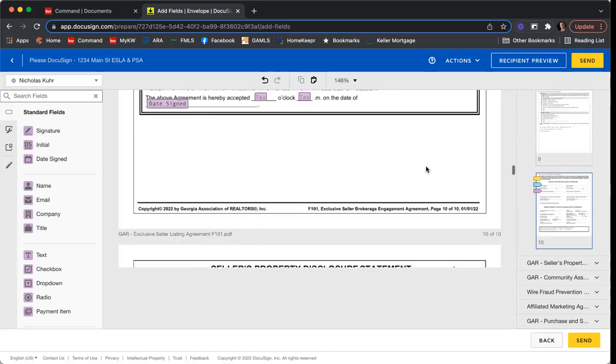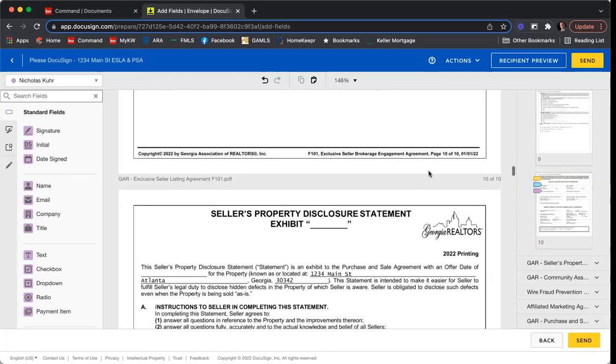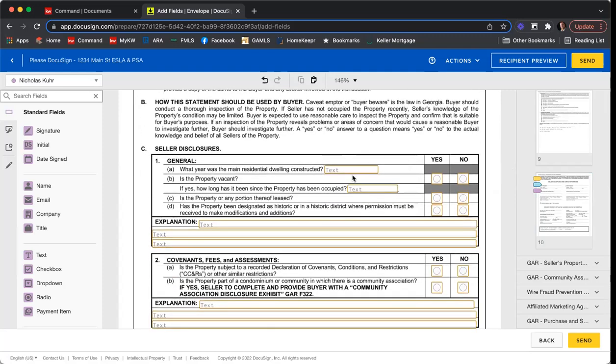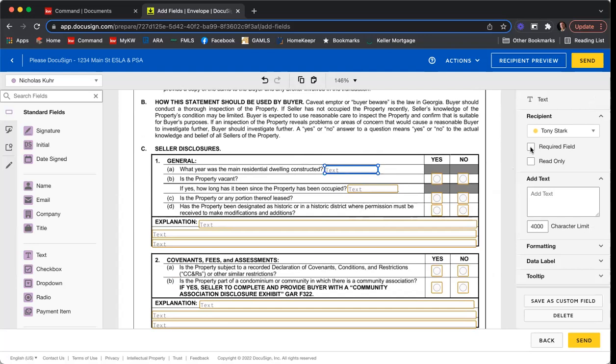Scrolling down, we're going to get to the seller's property disclosure. Now, remember, when we were in the Documents tab, there were no text boxes or anything for me to fill out as a listing agent. However, here you can see all these text boxes and check and radio buttons, and they are outlined in yellow. By them being outlined, so I'm going to click on that text box, you'll notice that it's not a required field. That means that the system is not going to stop Tony and say, hey, Tony, you have to fill in this field before you're able to go on and sign anything else.